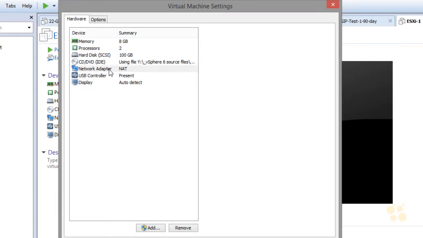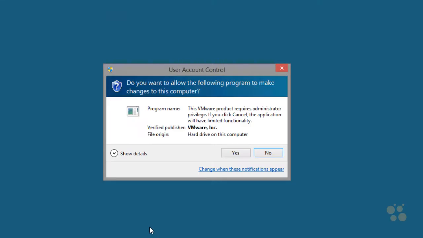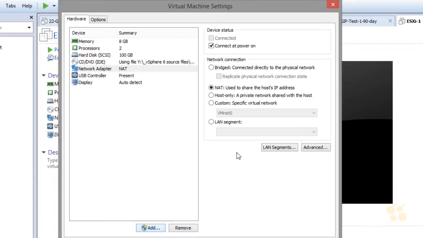Regarding the network adapter, what we are definitely going to want to change here is the number of network adapters and where they're connected. So the first thing we could do is add 9 additional network adapters. And to do that, we'll click on Add. I've got User Account Control saying, hey, do you want to let this application make changes to this computer? I'm going to say, you betcha.